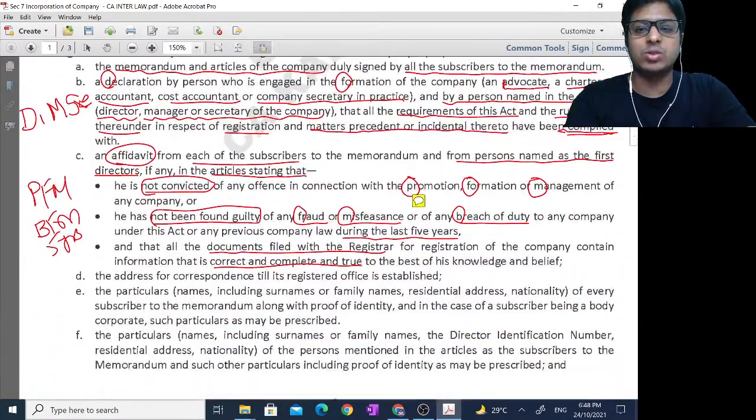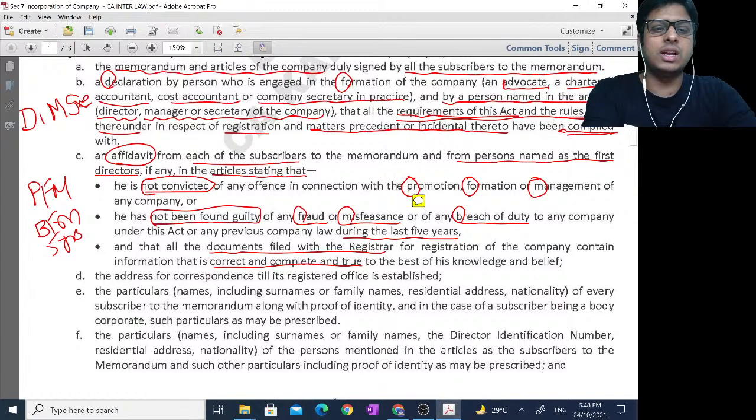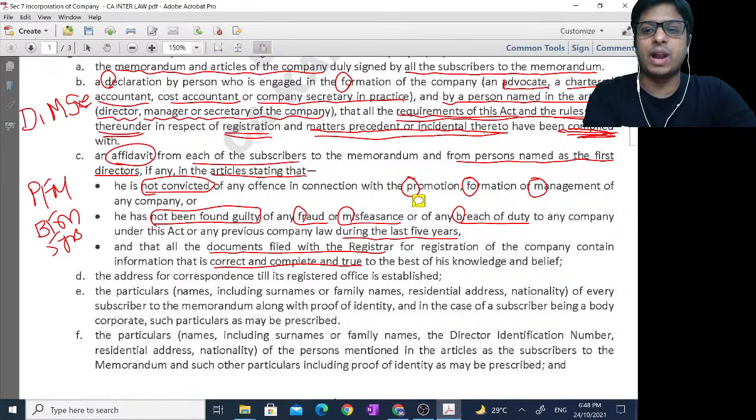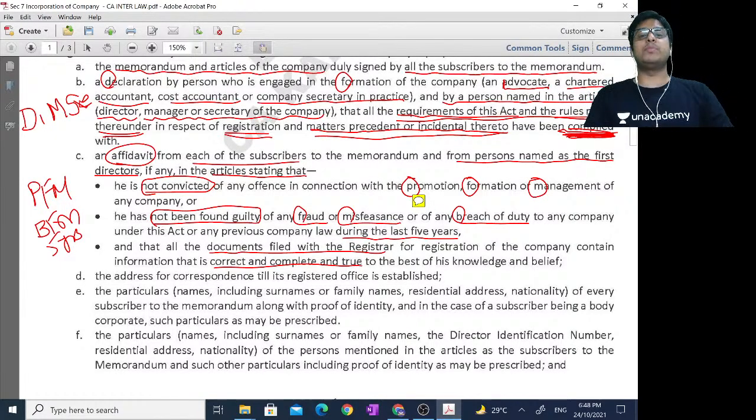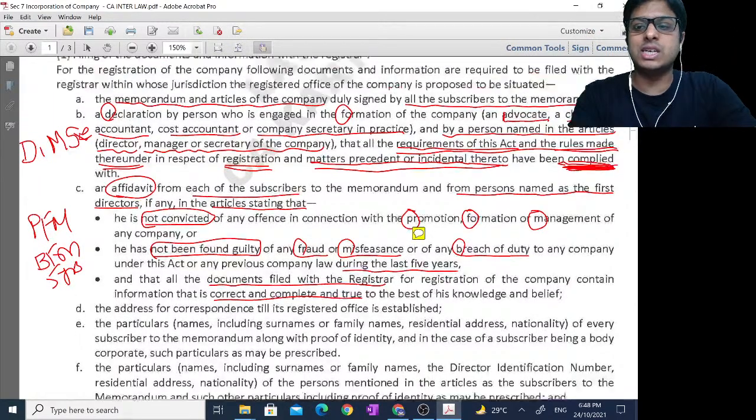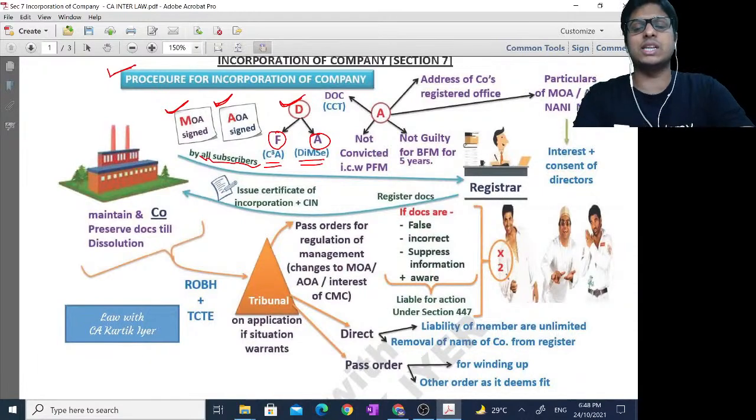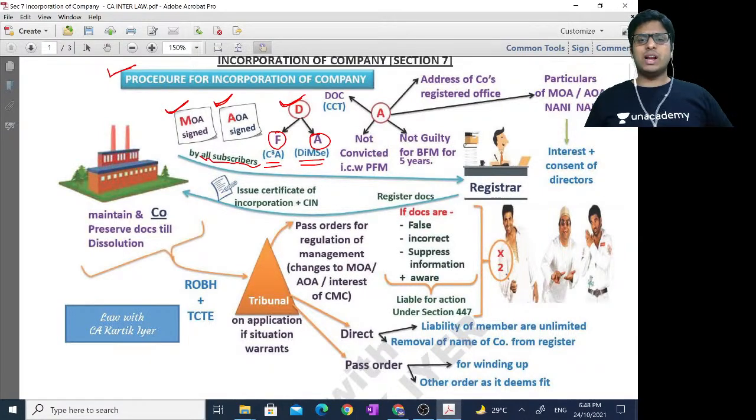So that is basically what you see in this point. All the requirements of the Act and the rules made thereunder in respect of the registration and the matters precedent or incidental thereto have been complied with and are properly in place. That is what they're trying to say. So basically they are saying that okay, we are following everything. That is a declaration that they're giving. Very, very clear till here, very simple.